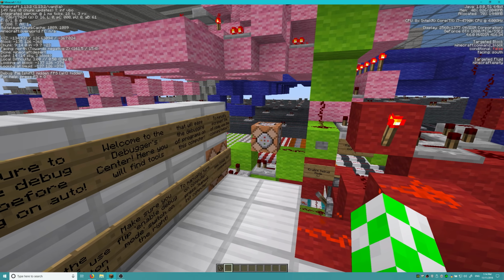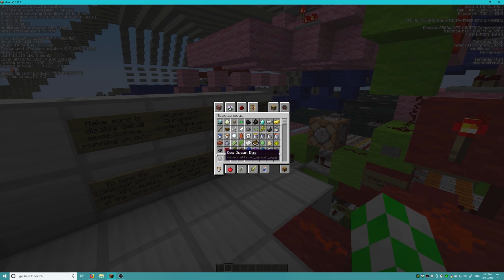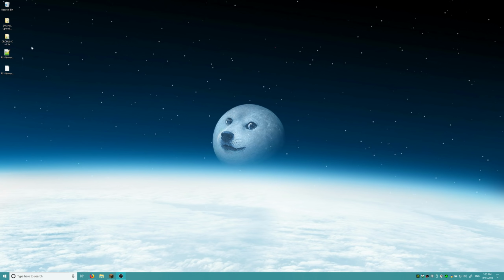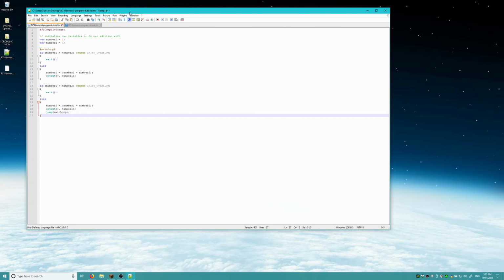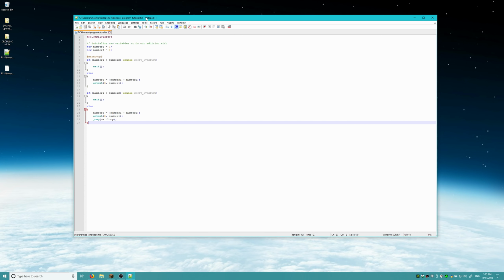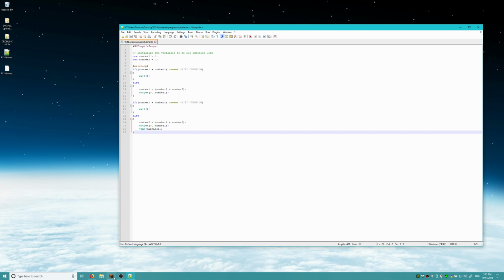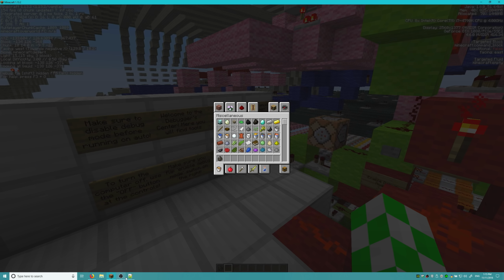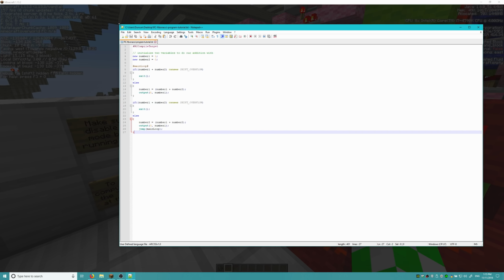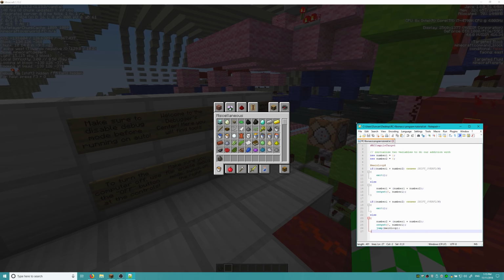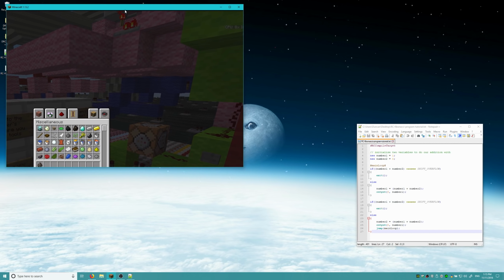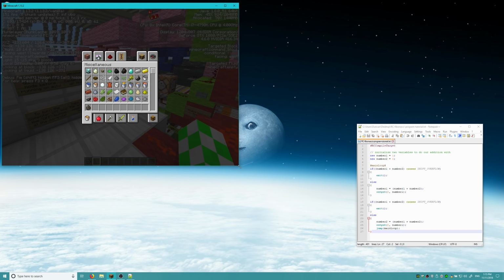All right, so when you're manually debugging your program, you're also going to want your source code file. So let's go ahead and pull that up. We have our source code file right here, along with our Minecraft window, and I'm going to pull these up side by side. So let's shrink this down, and also shrink the Minecraft window down just like that. Okay.